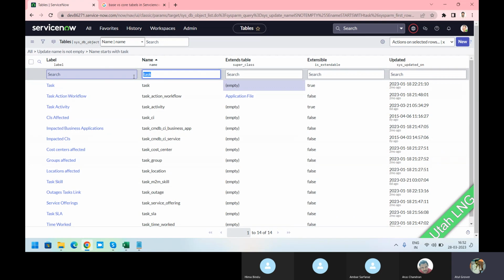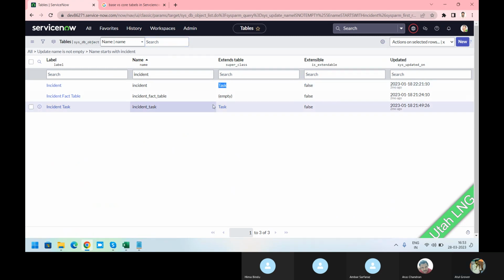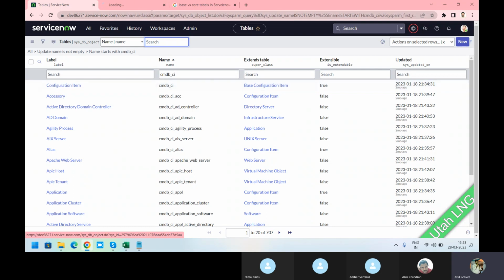Now, instead of this, if I put incident, see, incident is not a base table, it is a core table because it is getting extended from the task table. If I change this to cmdb_ci, see, cmdb_ci is not a base table. It is a core table. The base table is base configuration item. It is actually the base table for the CMDB.